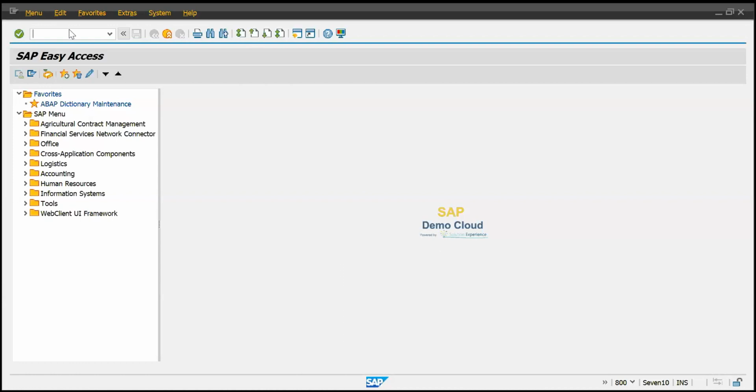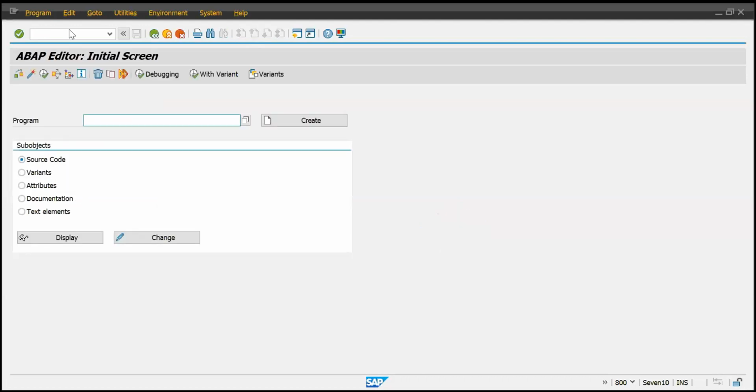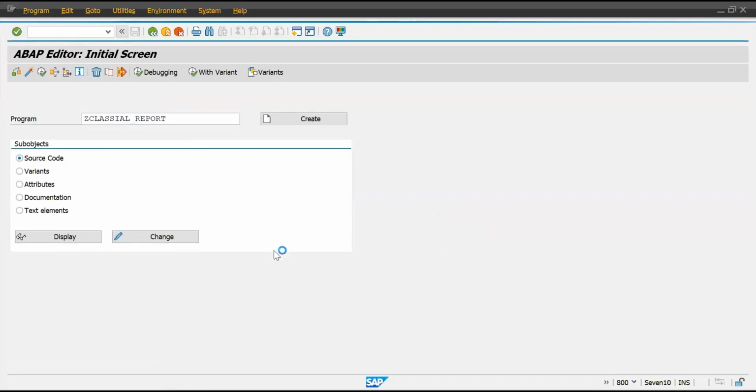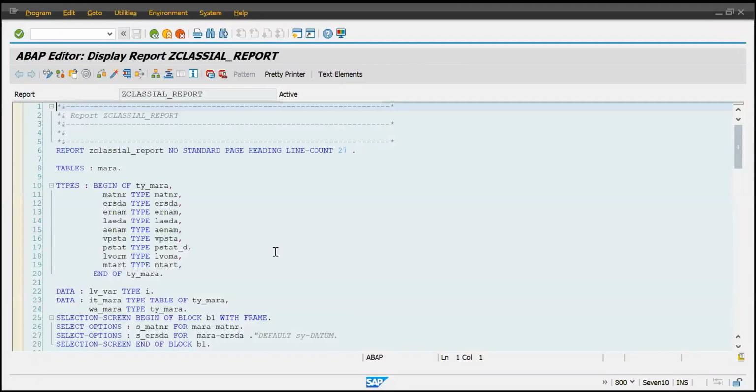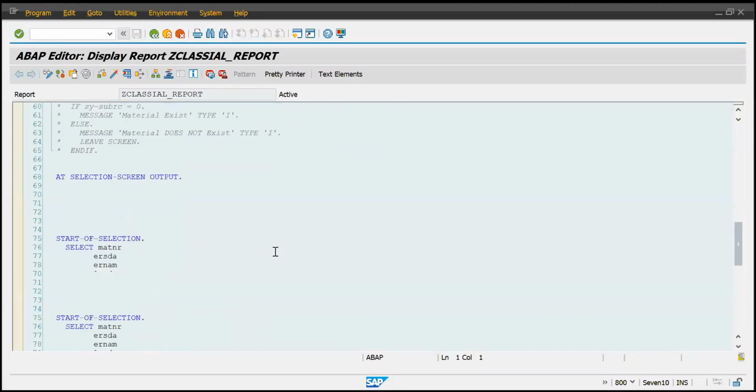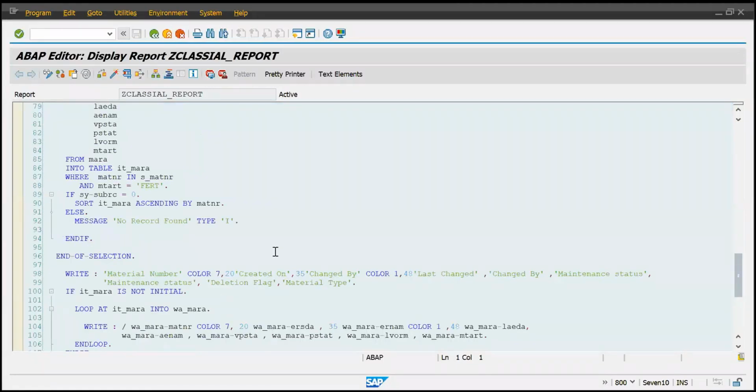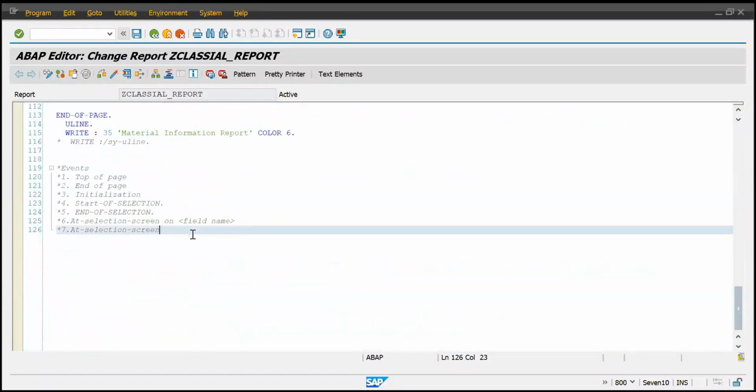Okay, so we have seen those two events, how we can utilize F1 help along with that value help request. So these are the events which we mostly use in our SAP reports. Now I'll tell you what the sequence is for that. So first let me note it down, so that when you are writing programs and using these events, there should be a sequence.